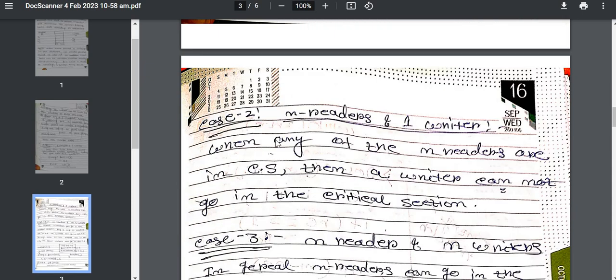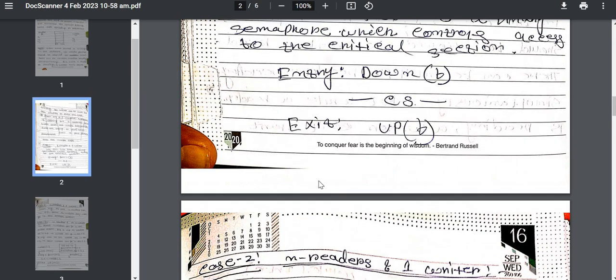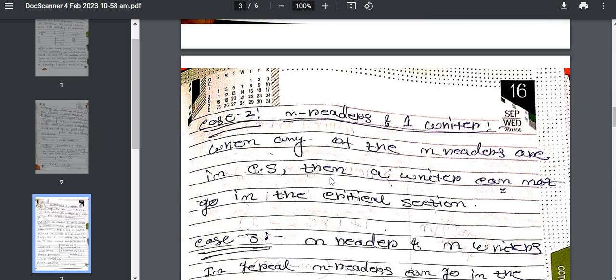It is very easy. Next, case 2 is n readers and one writer. Suppose there is more than one reader and only one writer. What is the situation? You can easily see that if any of the n readers are in the critical section, then the writer cannot go into the critical section. But two or three readers can go into the critical section simultaneously.